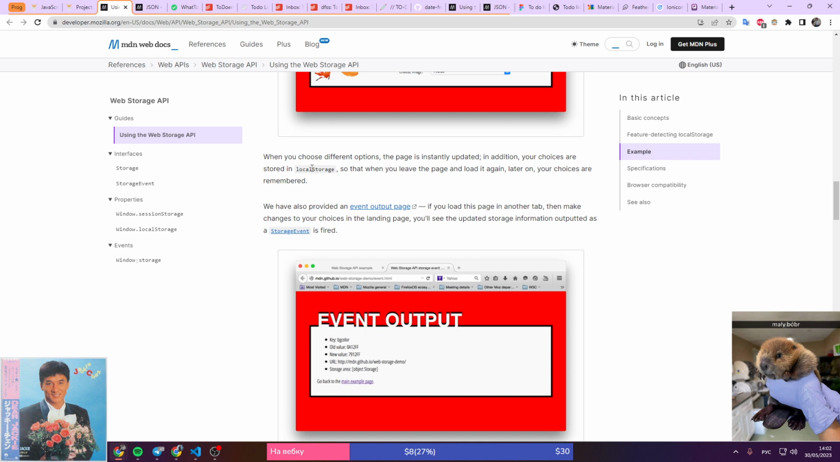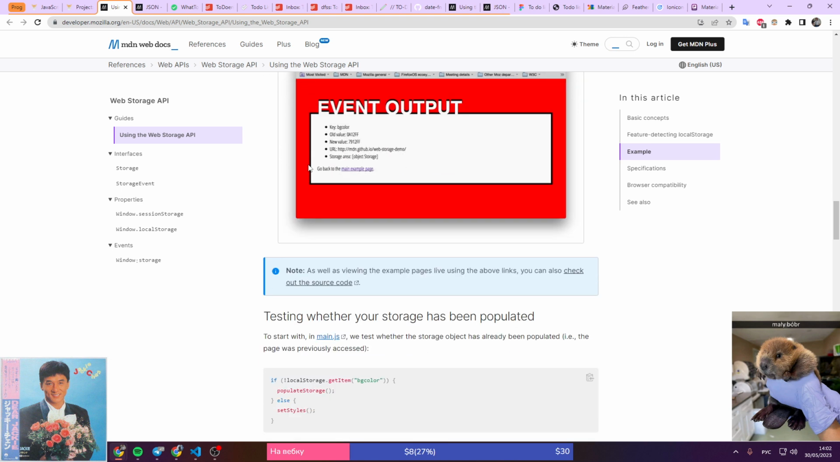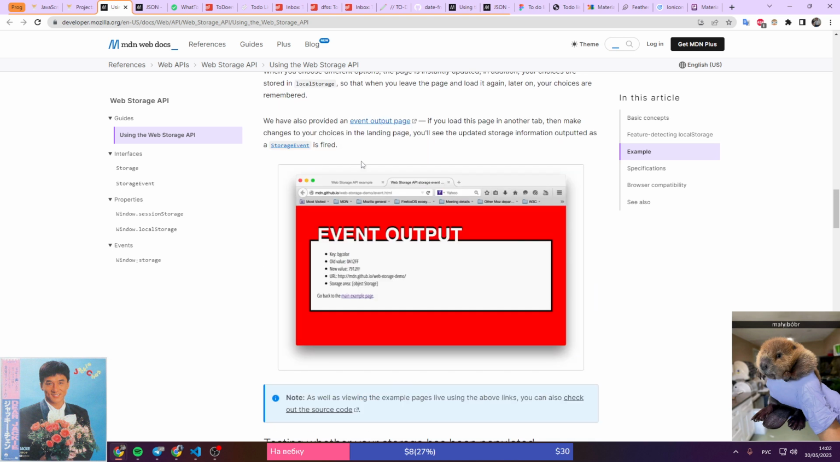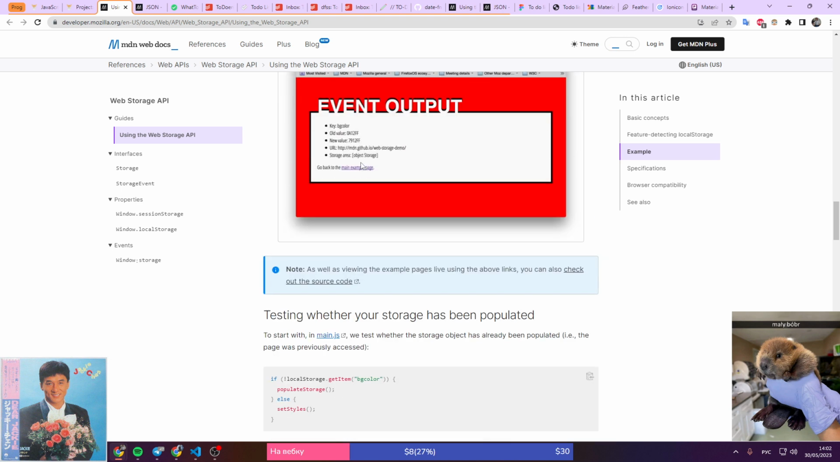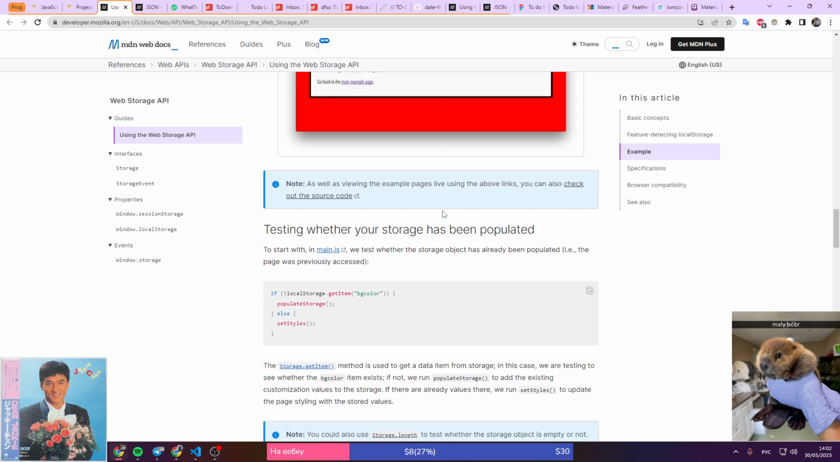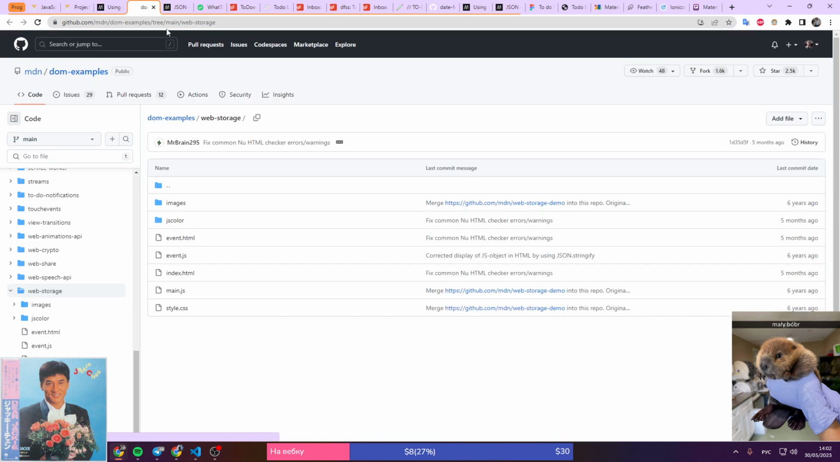We have also provided an event output page. If you load this page in another tab, then make changes to your choices in the landing page, you will see the updated storage information output as a storage event is fired. Example pages live using the. You can also check out the source code.